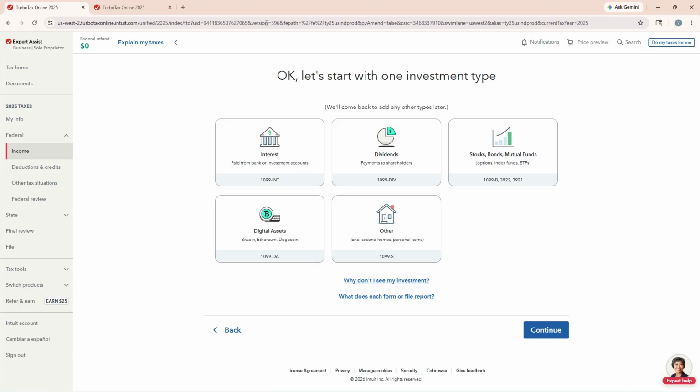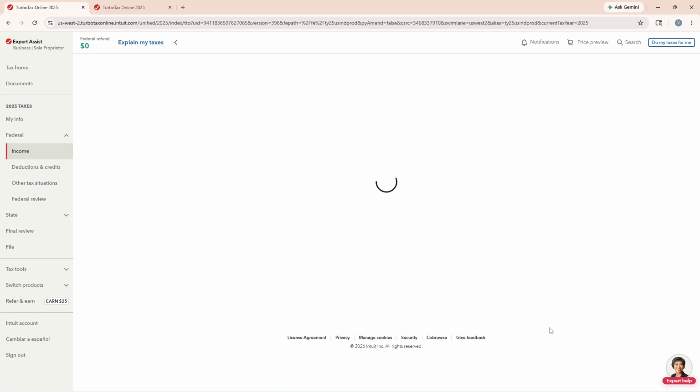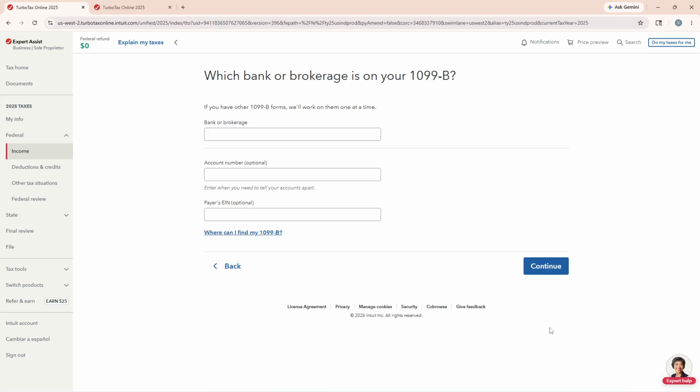On the Investment Types screen, select Stocks, Bonds, Mutual Funds, then Continue. This tells TurboTax the kind of sales you're about to enter.